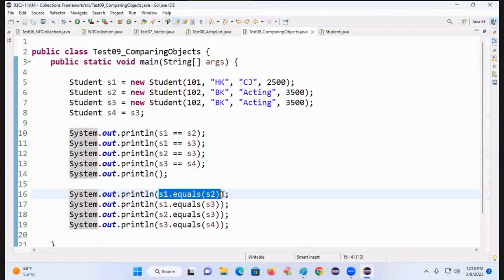S1.sno is equal to S2.sno? False. False and anything is false, so the output is directly false. S1.equals(S3): S1.sno 101 is equal to S3.sno 102? False. False and anything is false, so the output is false. S2.equals(S3): S2.sno 102 and S3.sno 102. 102 == 102 is true. True means it immediately returns true.